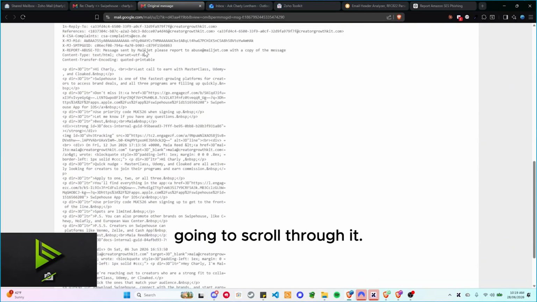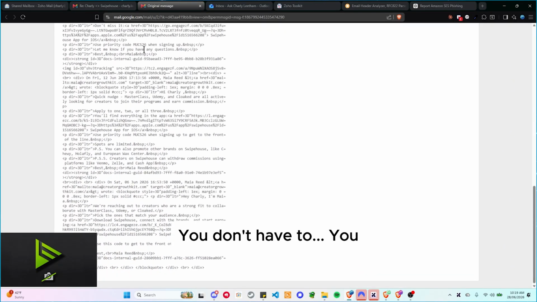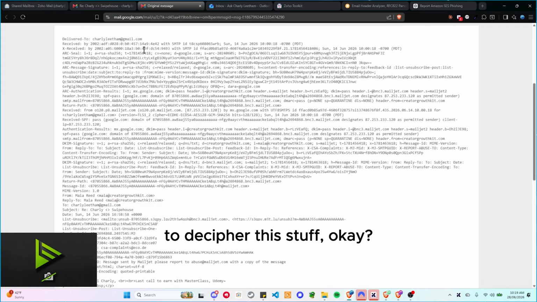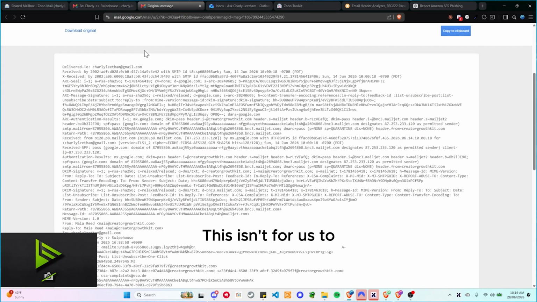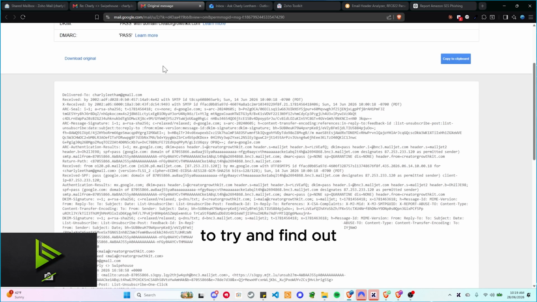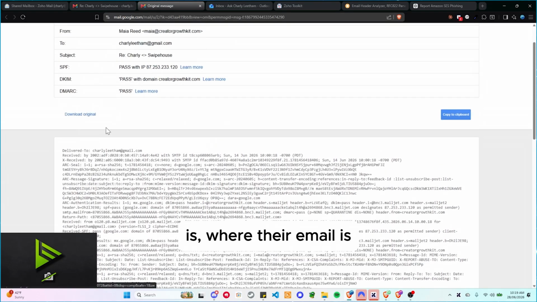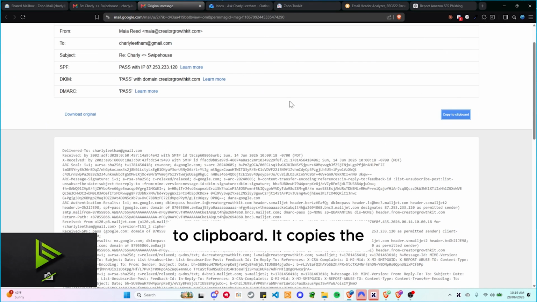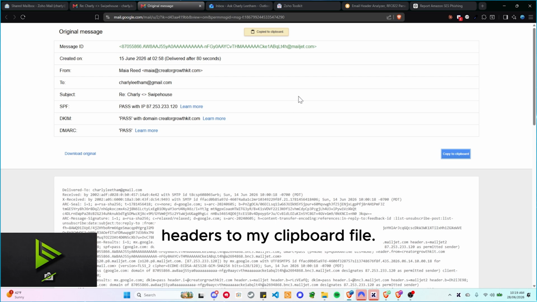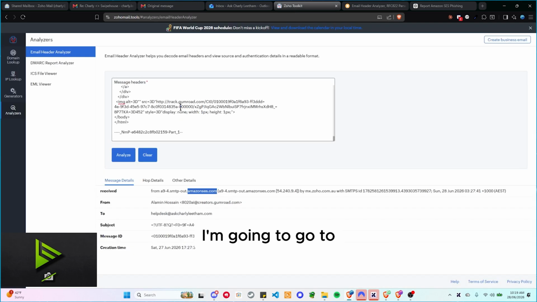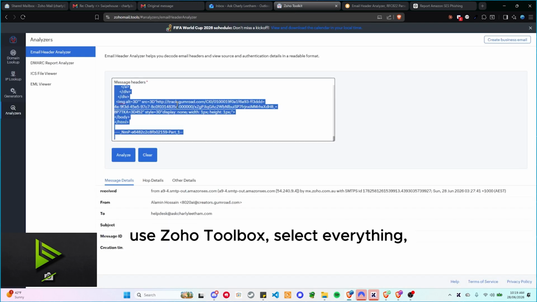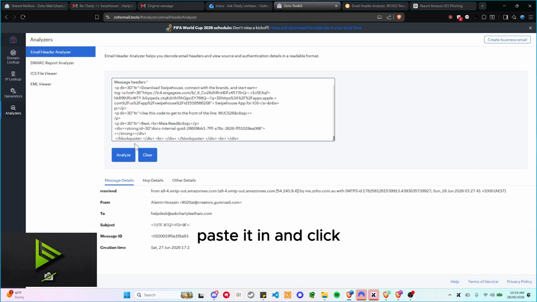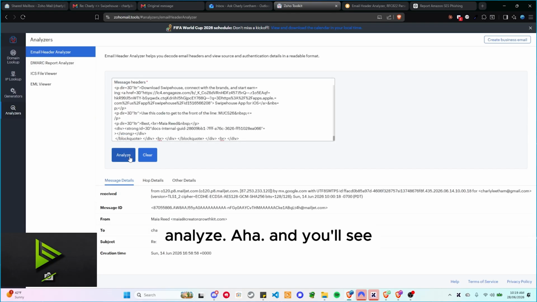Just going to scroll through it. You don't have to be able to decipher this stuff, okay? This isn't for us to decipher. What we do want to try and find out, though, is who the provider is, where their email is originating from. So I guess in this case, I am going to go and paste their headers in there. So I'm going to click copy to clipboard. That copies the headers to my clipboard. I'm going to use Zoho Toolbox, select everything, paste it in, and click Analyze.